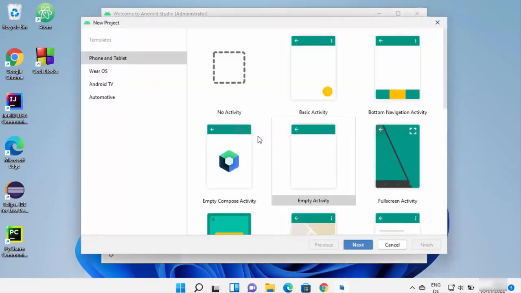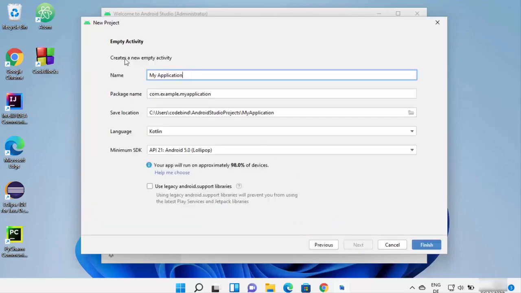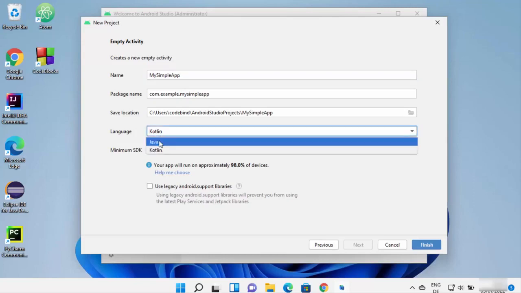I'm going to click on the new project option here, and from here you can choose what you want to develop. I'm going to just choose the empty activity here and then click on next, and this will be the name of my application. I'm going to change it to my simple app, and you can also choose the language in which you want to develop your app. So nowadays the default language is Kotlin, but you can also choose Java from here.